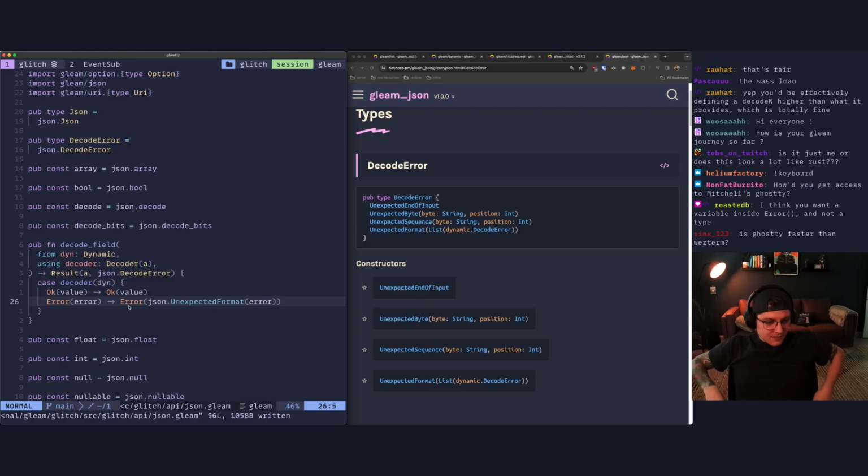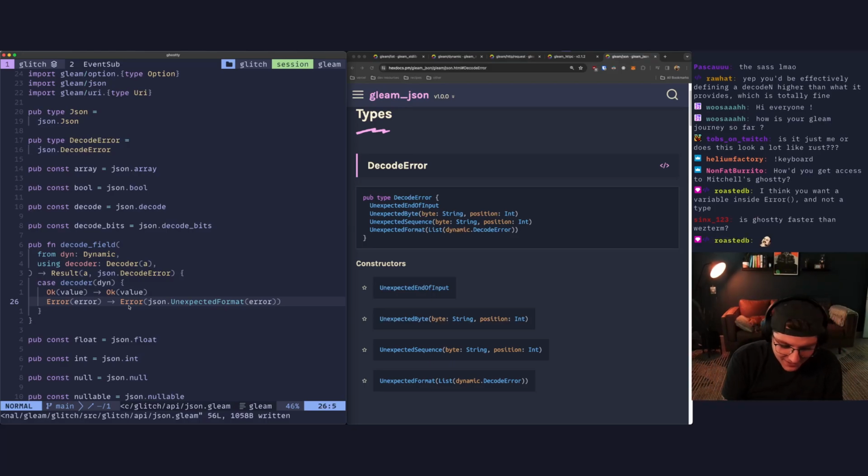Is Ghosty faster than Wezterm? I think so. Everyone saw that, right? I feel like I just did the same thing.